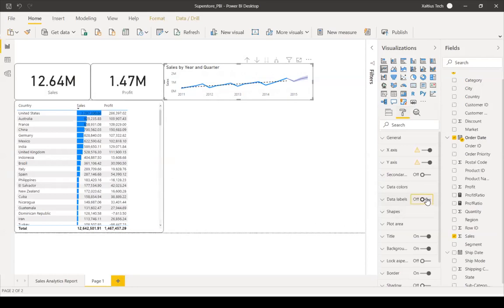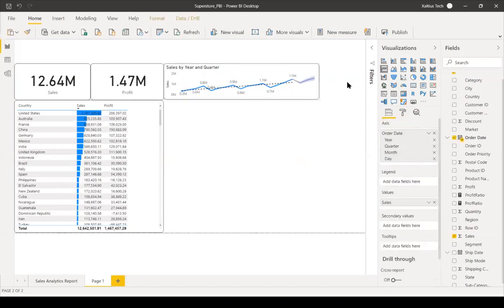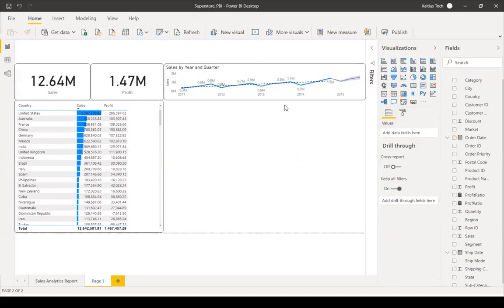We can add data labels to this for more clarity. So we can switch data labels on, and that basically tells us the values on the line as well, just to give us a little more clarity on how the data looks. Okay, stretch this up till the end to make it a little more clear. Now, let's try to add a couple of more things.